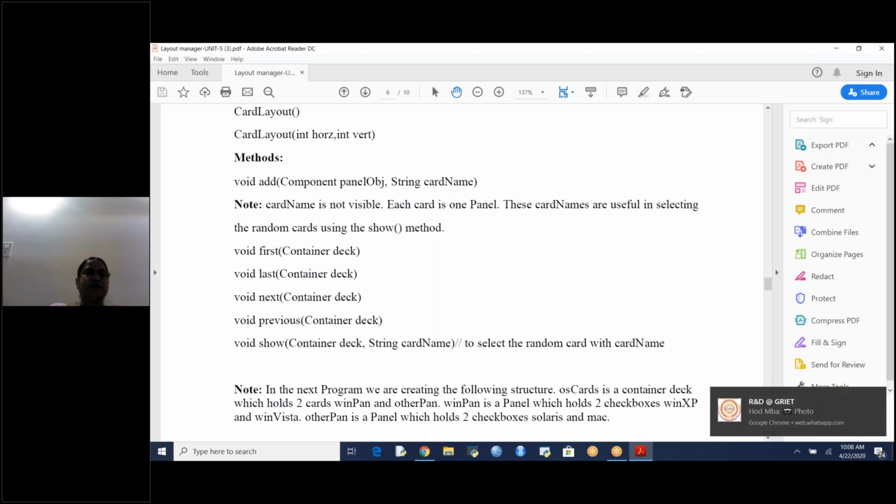Next, after adding the cards to the card deck, I can see the first card. First card is the topmost card. Last card is the bottommost card. Next means, suppose you use next, but always the first card is visible.